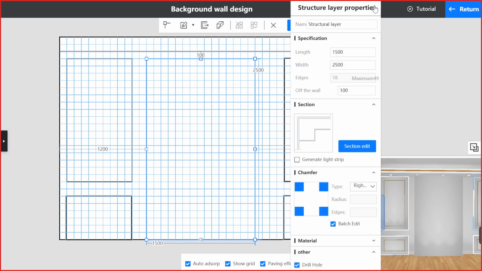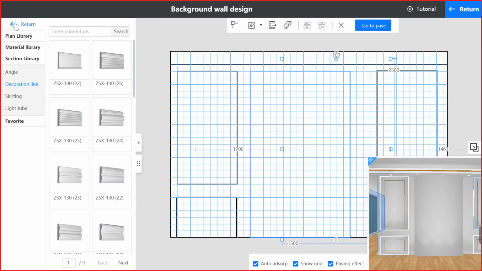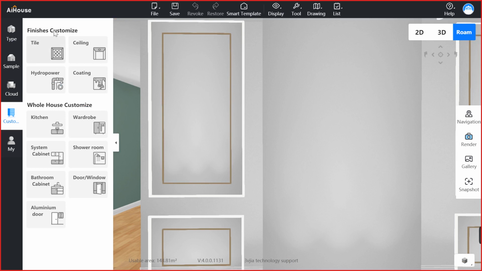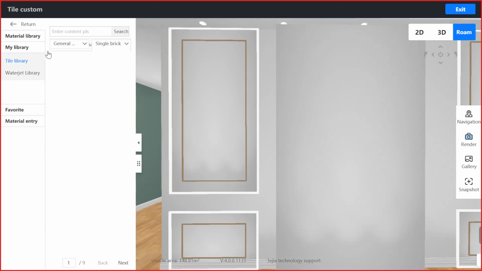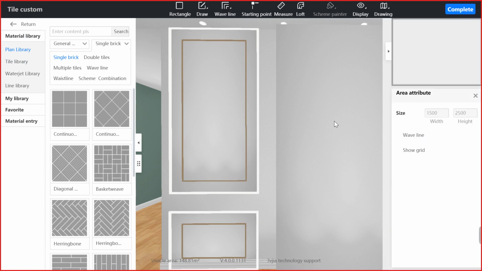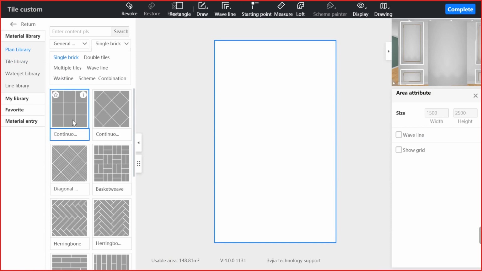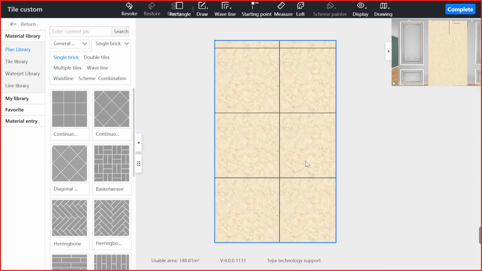And then let's go to tiling customize. Let's go to finishes customize tiling. Click this rectangle. Here we go. First we can drag a tile. We can drag a single brick. Drag it.